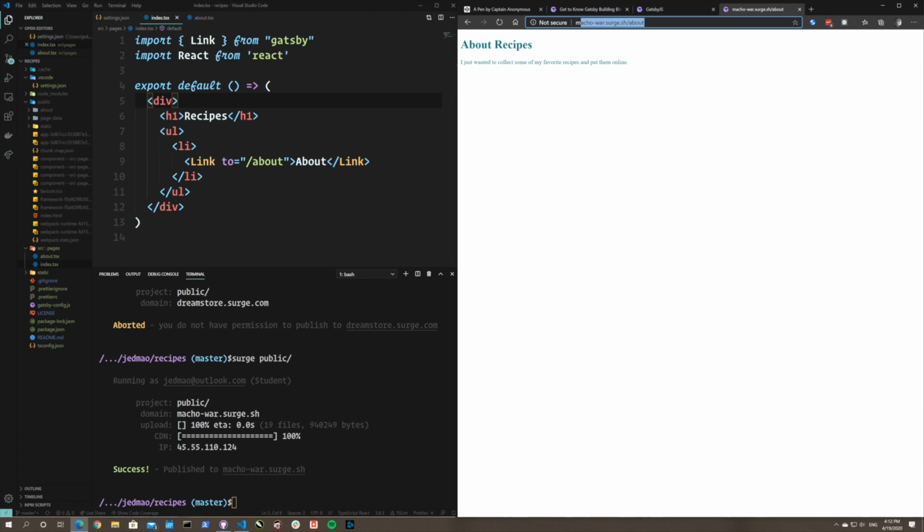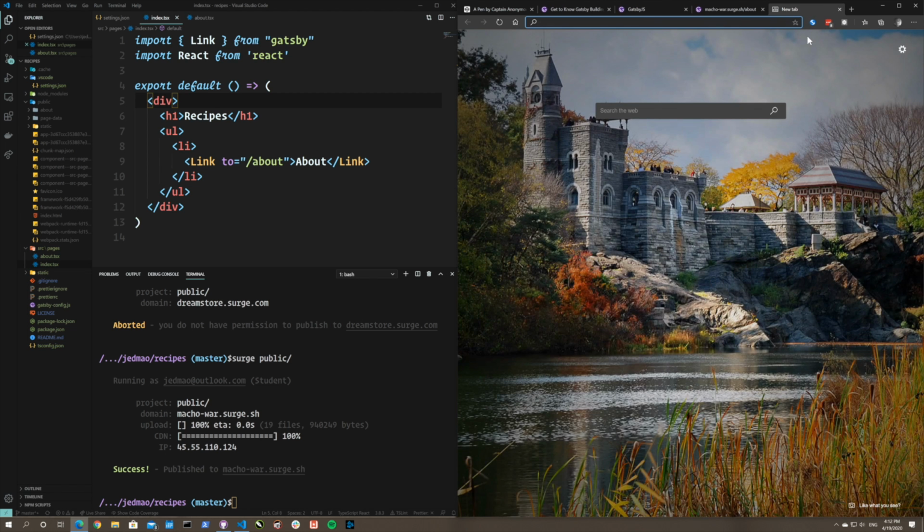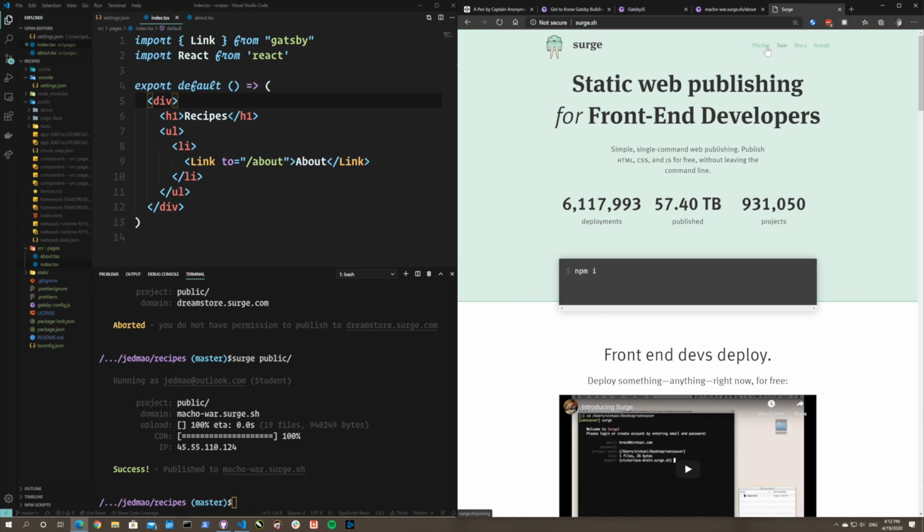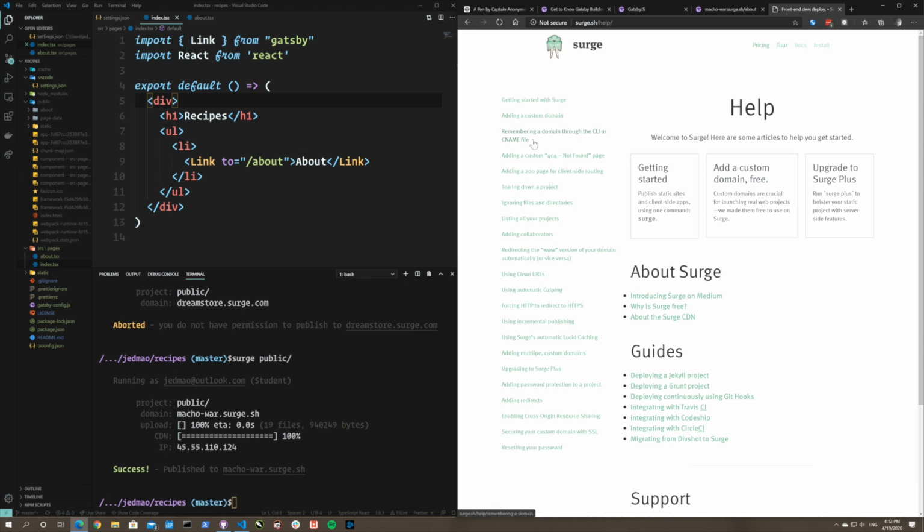Granted, if you actually had a store, you would probably want to not have it at machowar.surge.sh. But that's cool, because if you want to buy a .com or something, you can absolutely do that and then just publish there instead. I think even with Surge, you can do that. So if you go to surge.sh, docs, there's all sorts of documentation here, like redirecting the www version of your domain. You can definitely do some stuff here, but I'm not going to dive too hard into this right now.